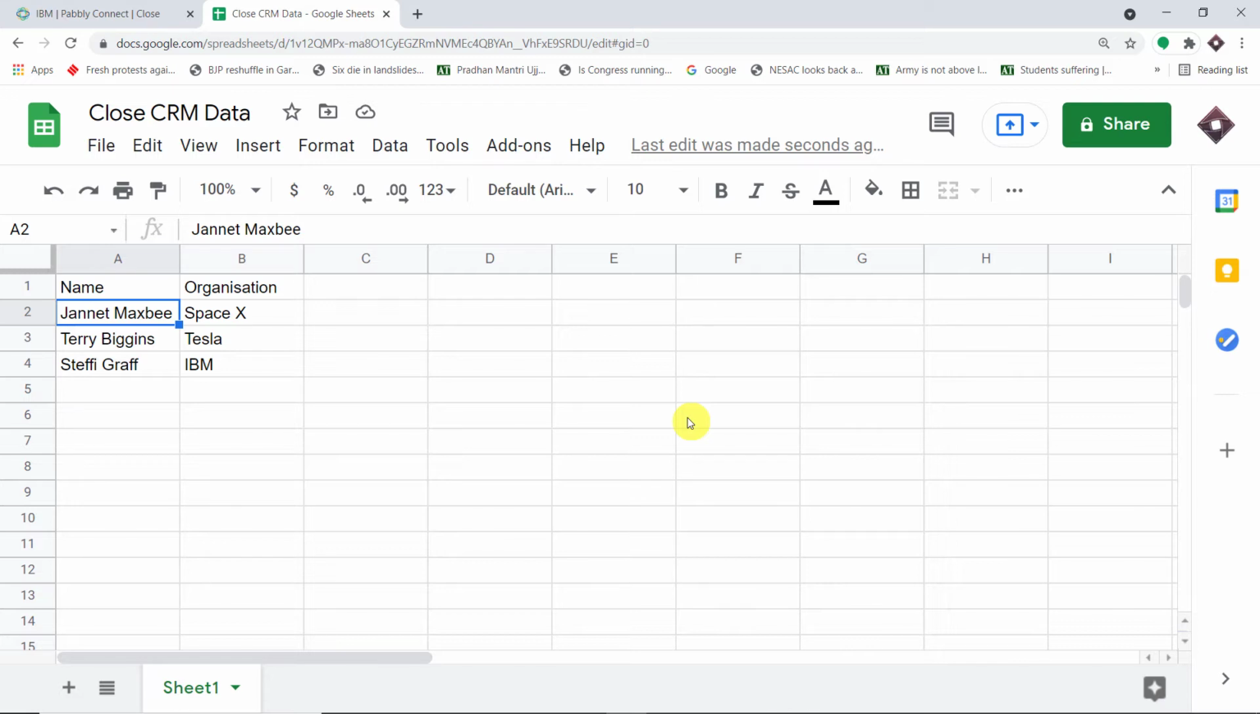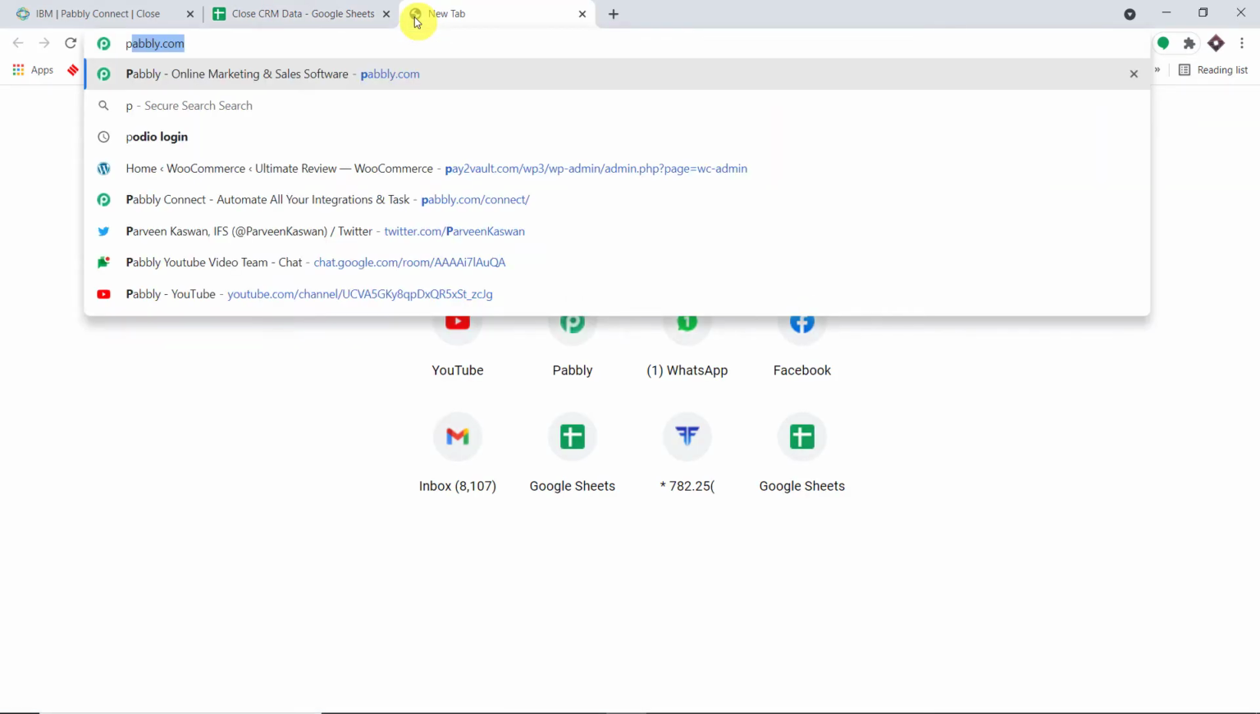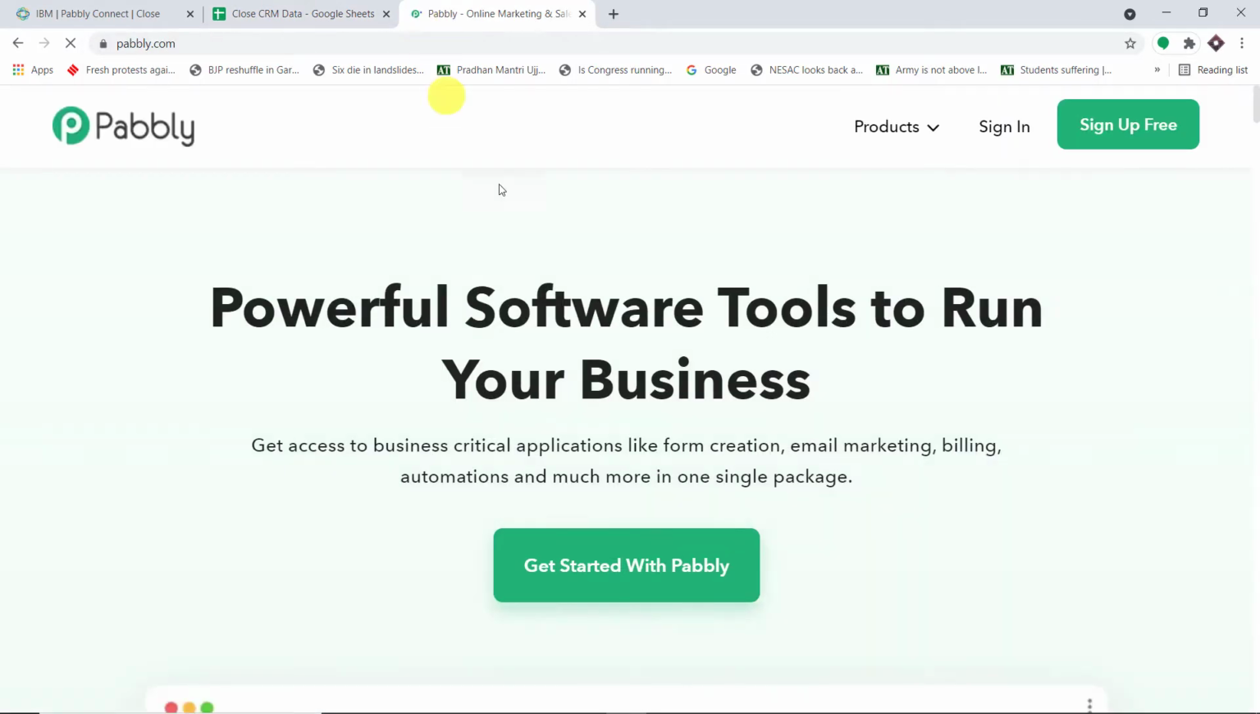Now, before I show you the steps, how about I give you a little perspective? To begin the process, in a new tab, just type pabbly.com and press enter. So this is the website of pabbly.com. All you have to do is just click on sign up for free. Here you can build your own account in just 2 minutes. In my case, I have already built an account.